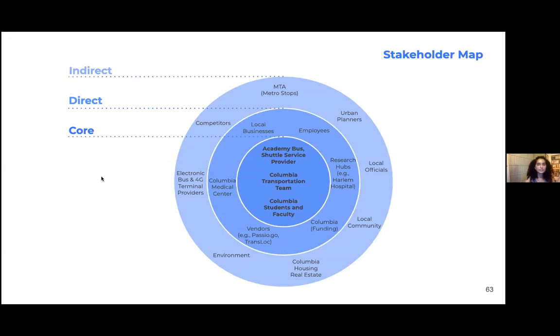So this is a great example where you can see the core stakeholders. For the shuttle bus example, there's the Columbia students and faculty, who are directly affected by this, the Columbia transportation team, and the bus shuttle service provider. And then you can also see there are direct competitors and then indirect stakeholders. For example, the MTA, local officials, the local community. These are also very, very important stakeholders that you might not directly think about because they're not your core stakeholders.